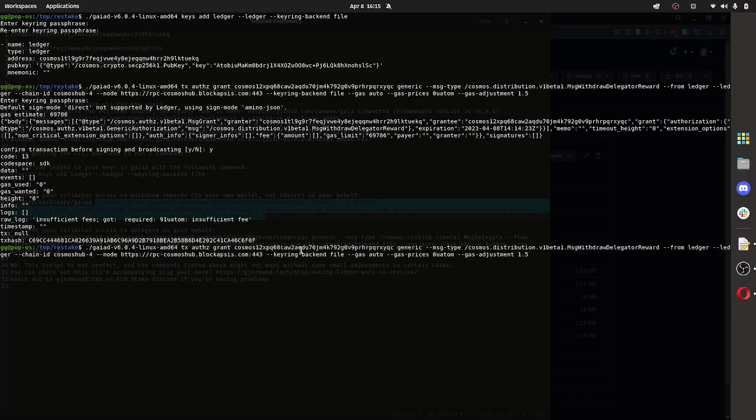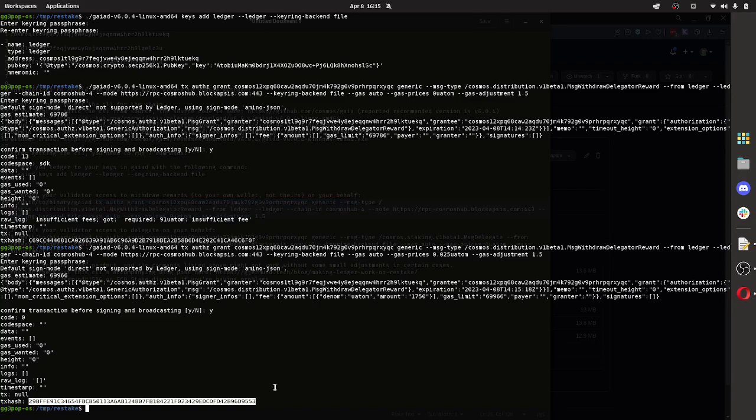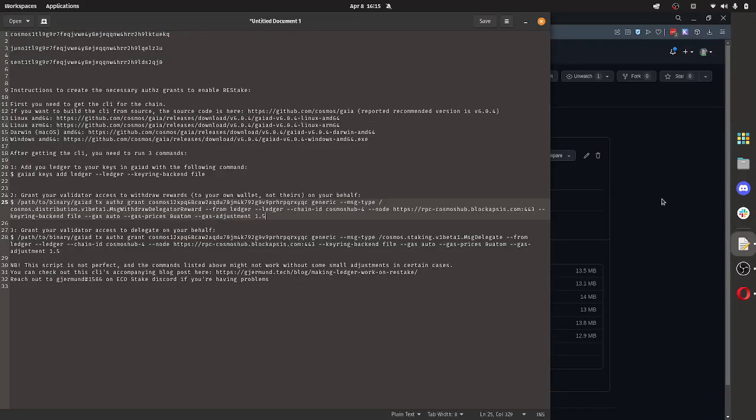So we're going to try to increase that a bit. I don't know exactly what to put here, but 0.25 or something. It's just trying to get a fee that will be accepted. So again, I'm getting the transaction on my ledger, I'm approving it, and let's see if it goes through. It did. Now you can take this transaction hash if you want to and go and check it on, for instance, MintScan.